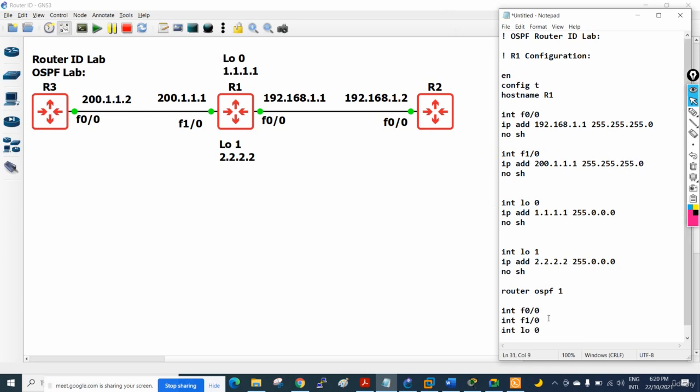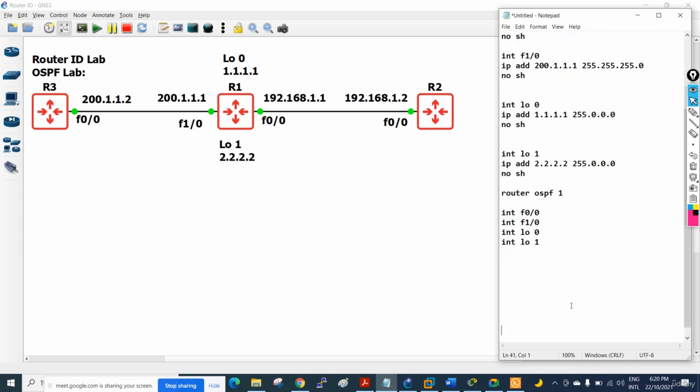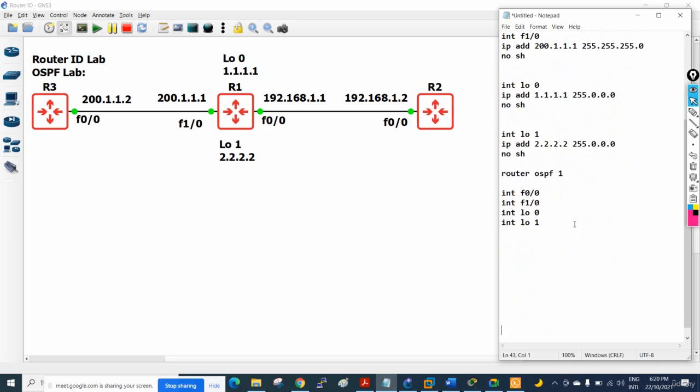I have another interface, that is loopback 1. So I have 4 interfaces in total in this router. Okay, so I need to configure OSPF on the 4 interfaces.